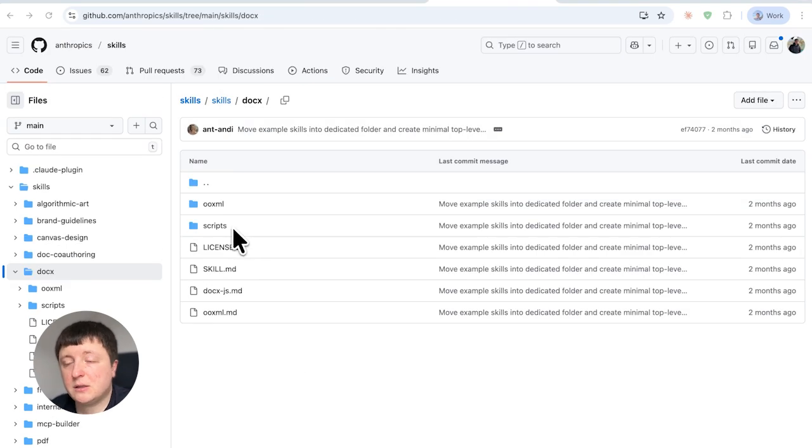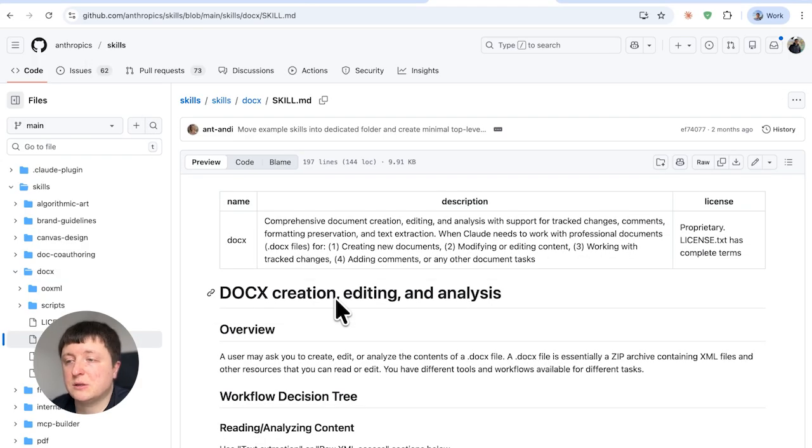The next skill I wanted to show you is called DocX. It's developed by Anthropic. So this skill teaches Claude Code to generate new documents in DocX format, so Word documents. And it can also modify and edit content, work with changes, add comments, etc.